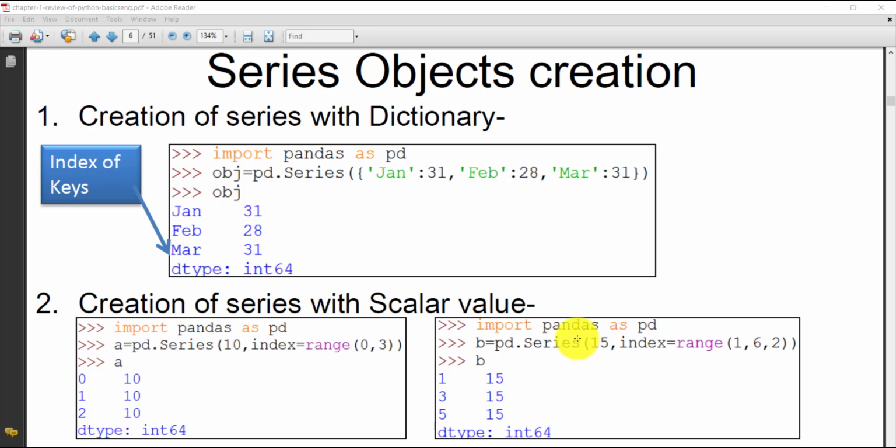Now, the next step in this, we will create the series with dictionaries. So, creation of series is with dictionary. Clear? So, now, once again, you have to first import the pandas object. Means you have to create the pandas object. So, how you can create the pandas object? Import pandas as pd. With this object, you are able to access all the methods of pandas.